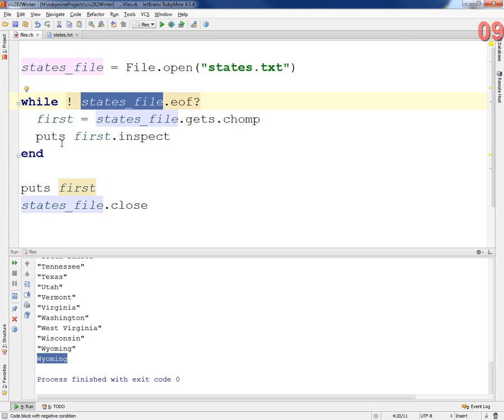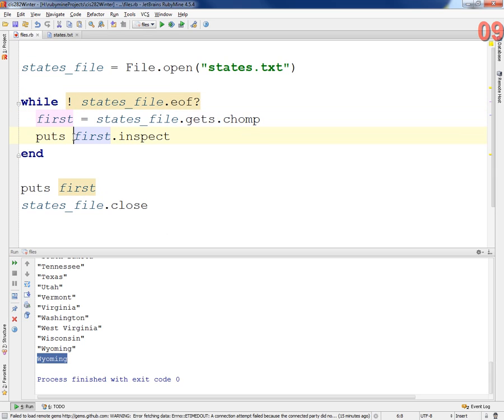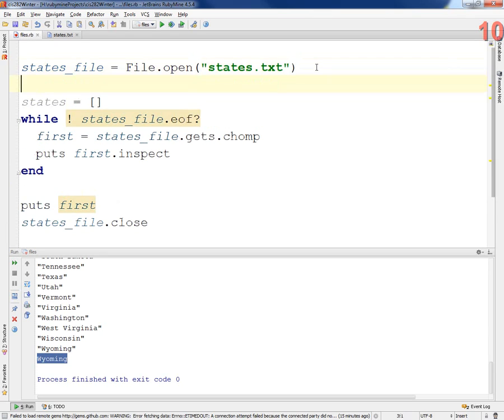All right, so this is not useful because all I'm doing is reading it and printing it to the screen. But what if I want to store this data now so that I can use it later on in my program? There you go. So I need an array to stuff this into. So I'm going to create a blank array called states, and that will create my blank array. And now once I read the data from the file, first has the data in it. It's all chomped and ready for me to go. Instead of printing it, what should I do then? I need to put that somewhere.